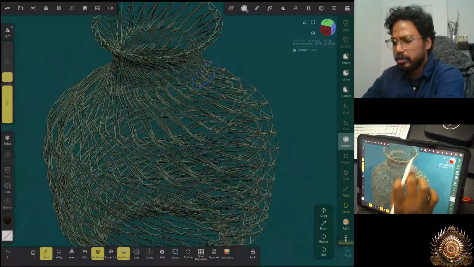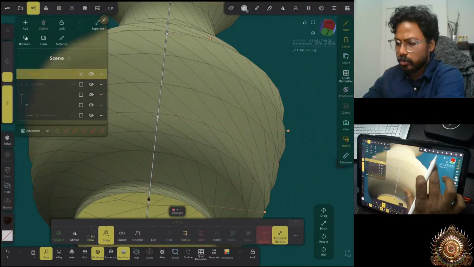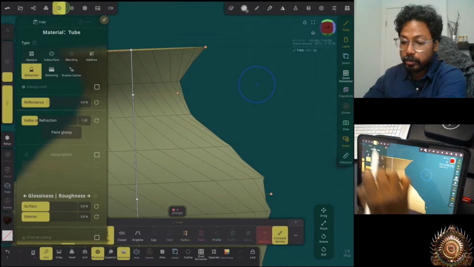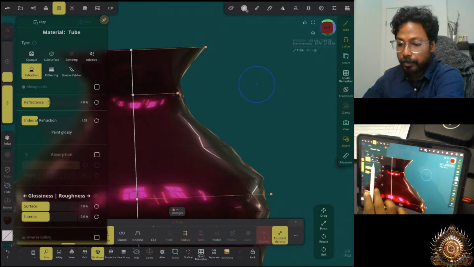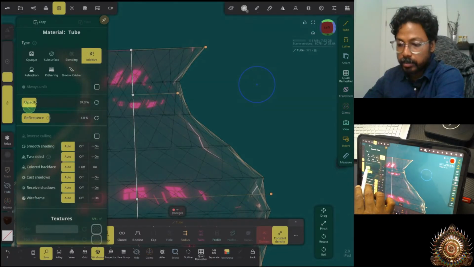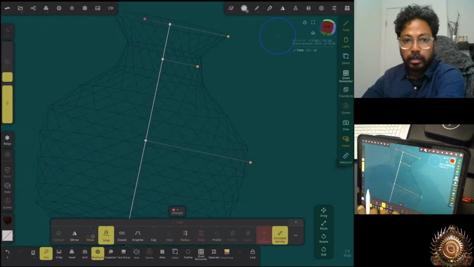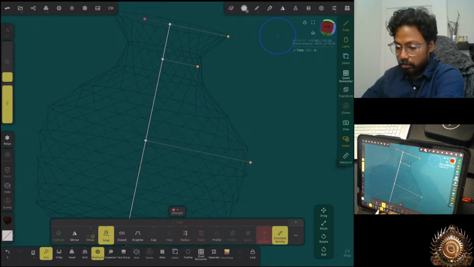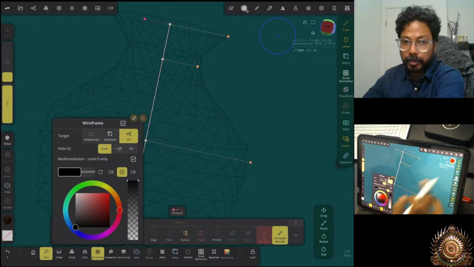But what is the need to have a mesh like this? At this point, what we can do with Nomadsculpt is, let's say I remove the face group mode, go into material properties, make it additive or something like that, and reduce the opacity to 0, and you can see the mesh there. And in the wireframe mode, you can't change the thickness of the wireframe by any means.